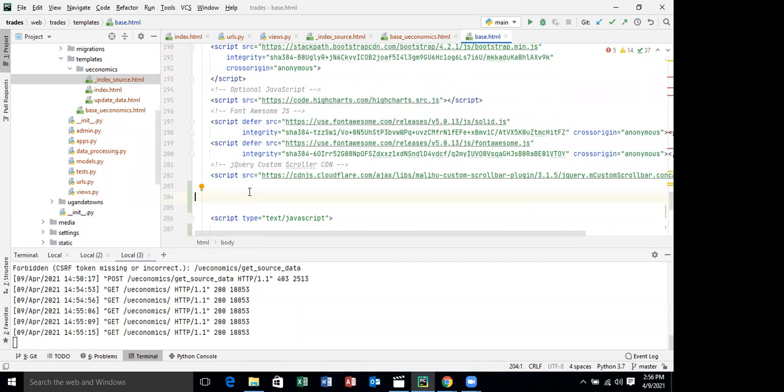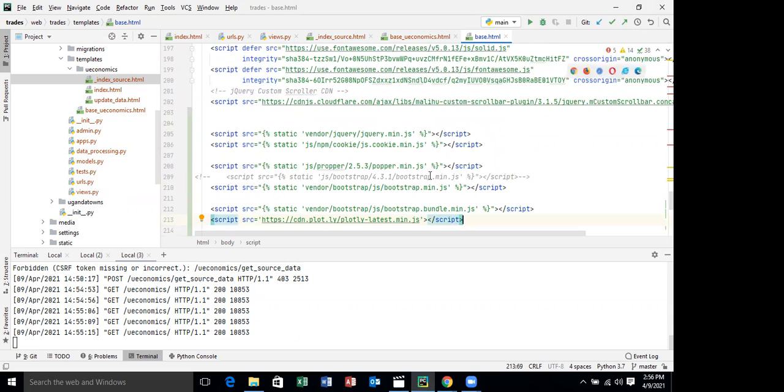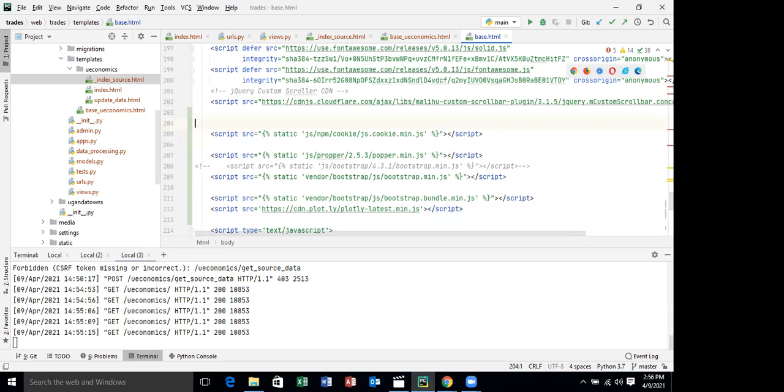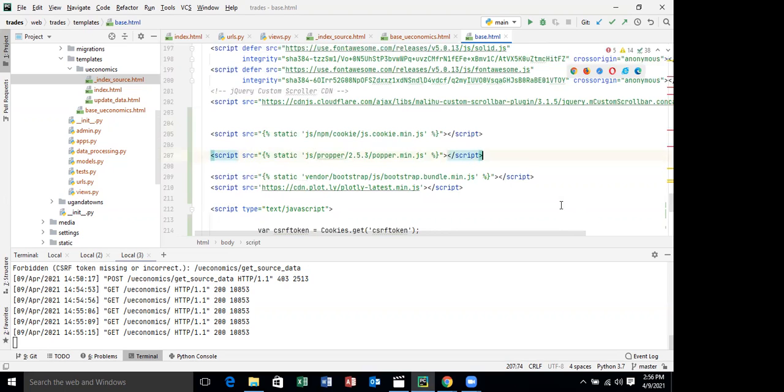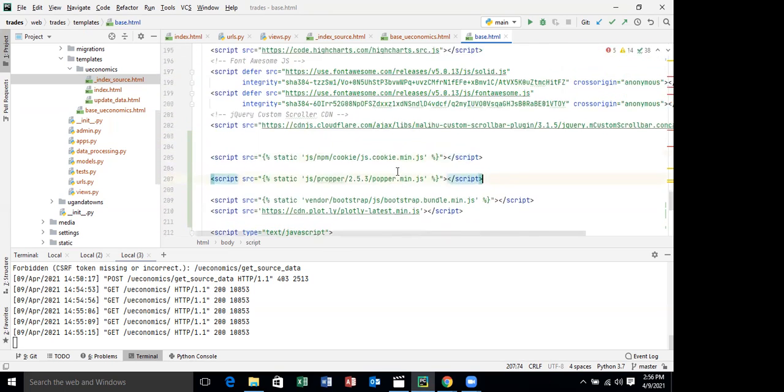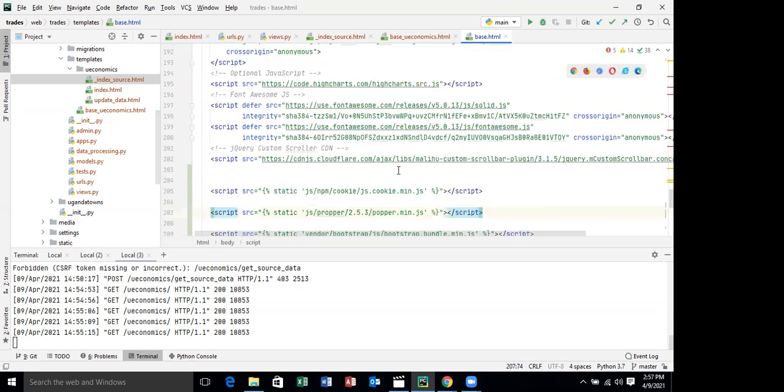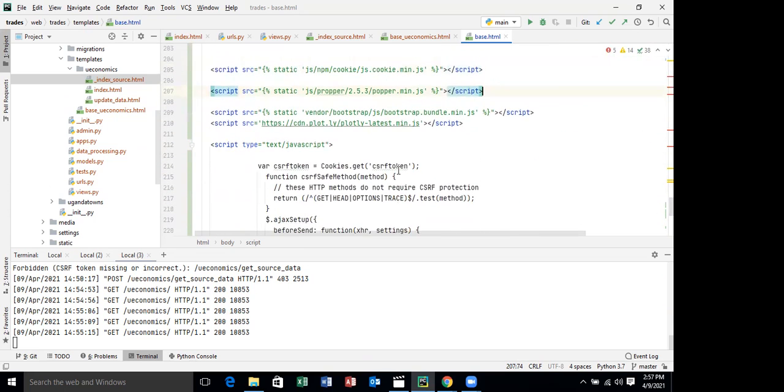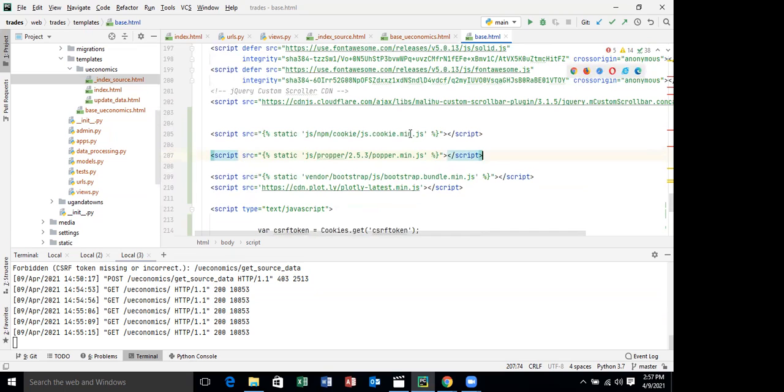Let's do the following. And jQuery we do have. I will leave the cookie. Bootstrap we do have. And Plotly you will need too. Bootstrap bundle, do we have that one? Let's see, Bootstrap. This one I think we must have, and this one makes it work or not. But let's see the Bootstrap.